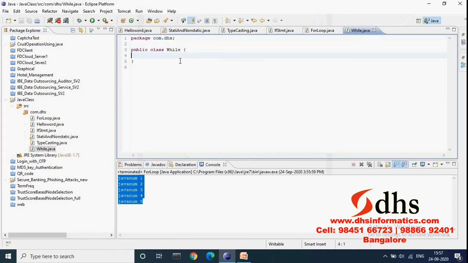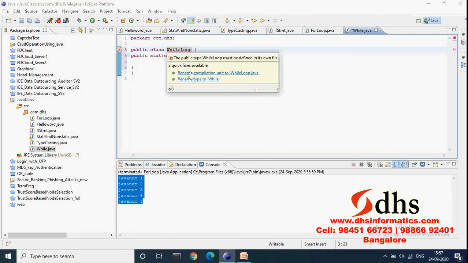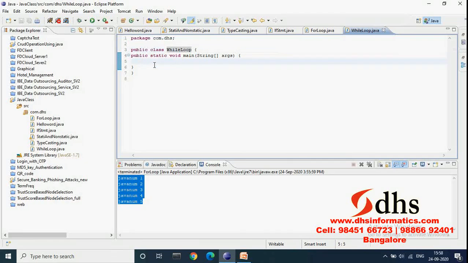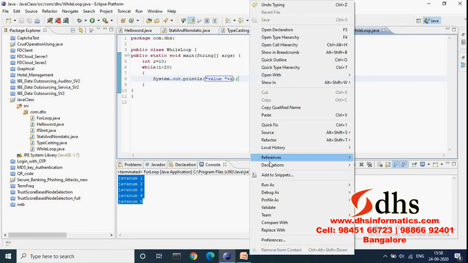Here the main method should be taken like this, while. Here I'll just rename this. Okay, now here what I'm going to do, int i is equal to 10. So here while i less than 20, what I should do, I'll just make it System.out.println("value" + i). So I'll just right click and run it.